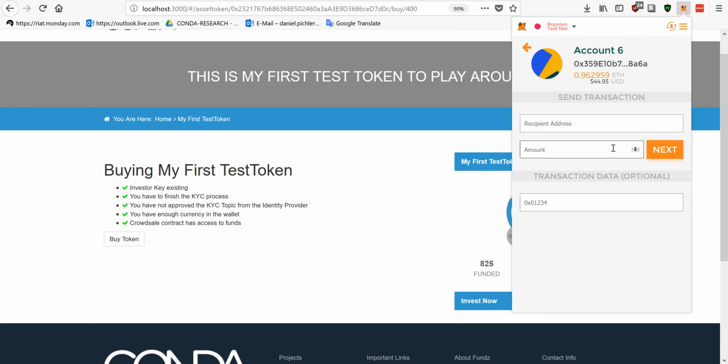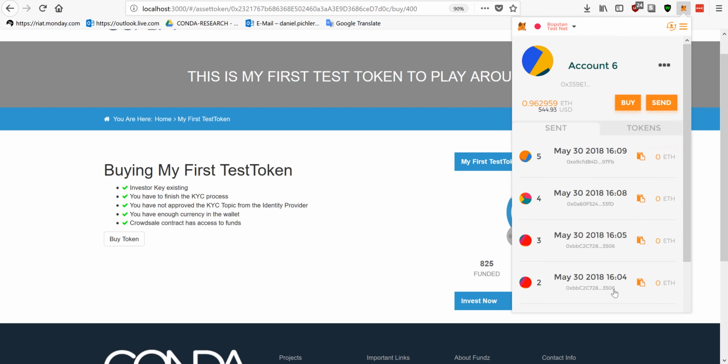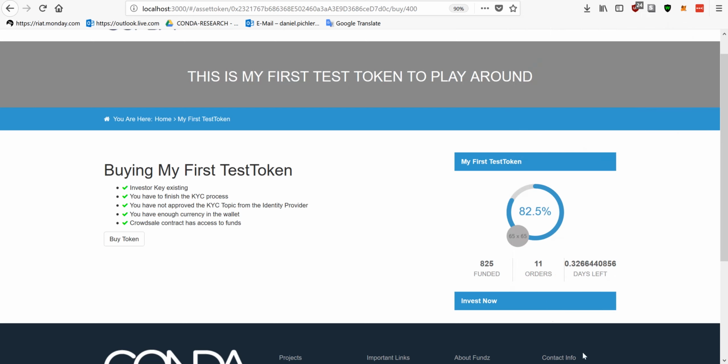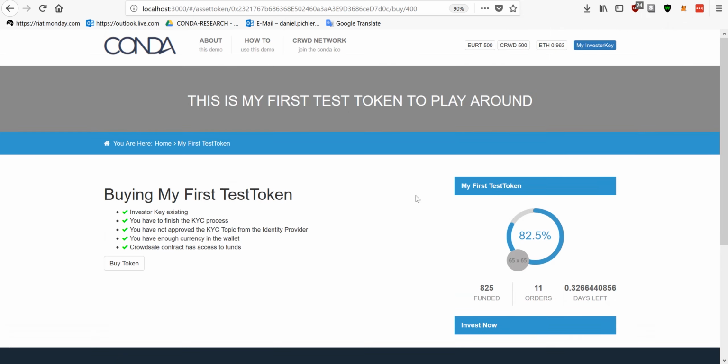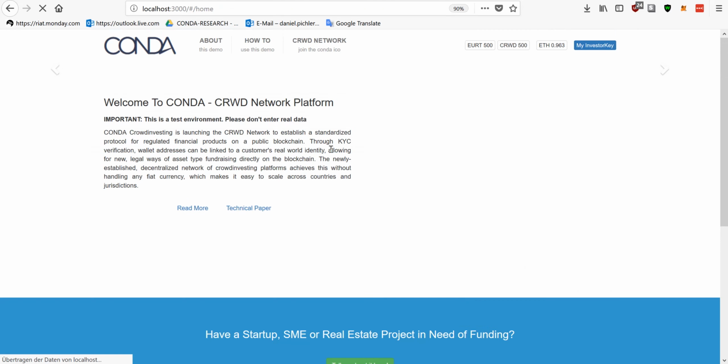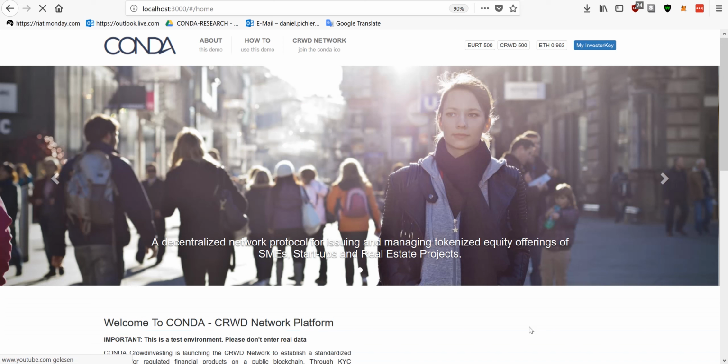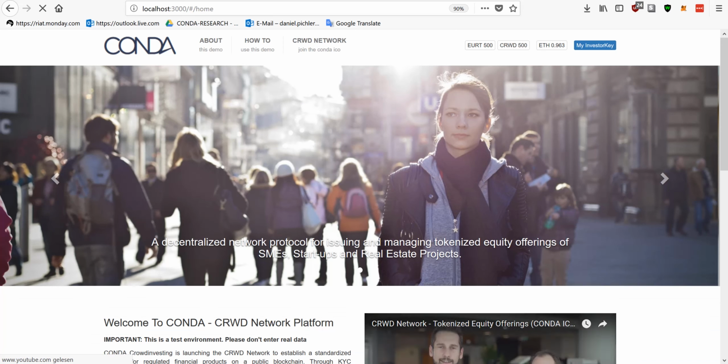You can actually send it out with MetaMask right now, or you could do it with MyEtherWallet. Sure, if you want to send your test tokens around, they will only be accepted by verified Ethereum wallets, so you can only send those tokens to other wallets that are identified via their investor key, to stay legally compliant. And I hope you like this first demo, look at the crowd network, and keep investing into cool things.